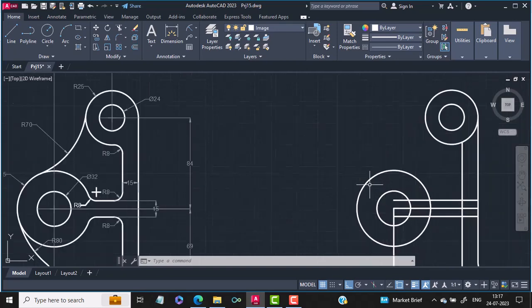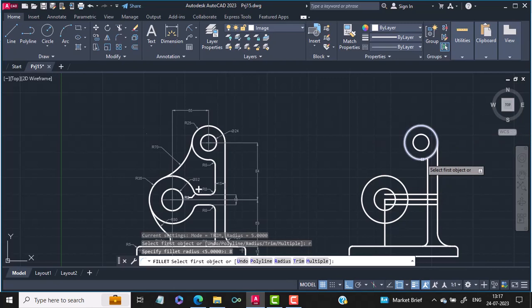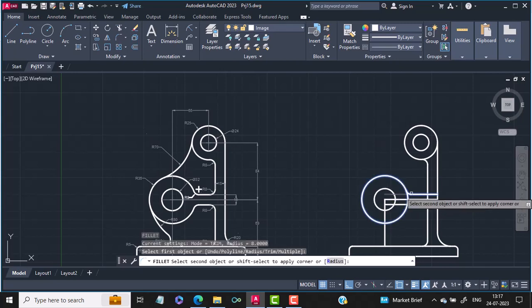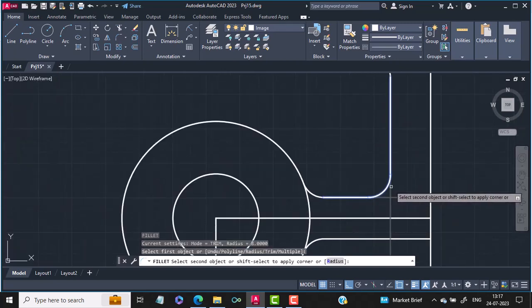So we type fillet and we give the radius as 8. One circle, second circle, again fillet this circle and this, again fillet this circle and this, again fillet this line and this line.